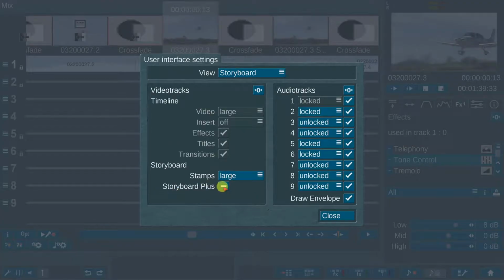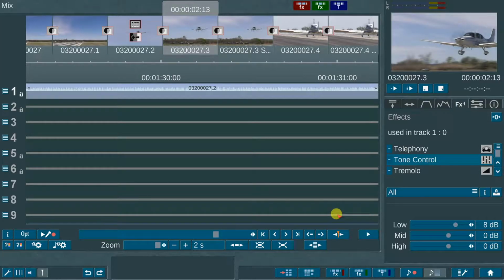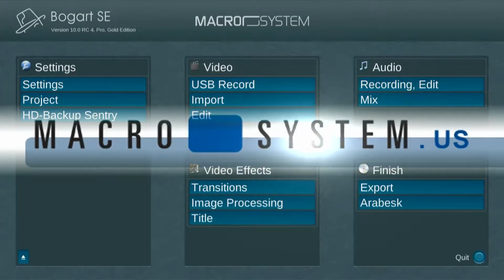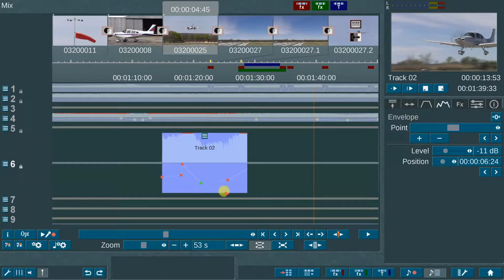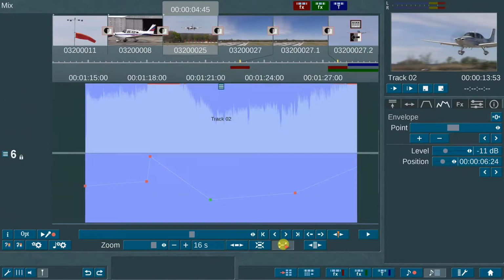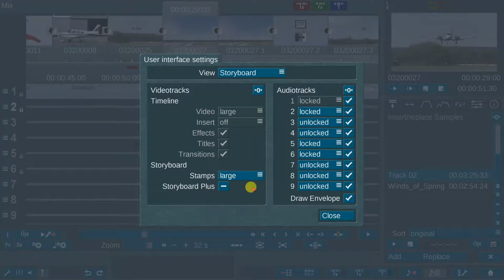For more information about the newly designed Audio Mix menu, go to the macrosystem.us website and view the video about Bogart 10 I recently produced. I plan to produce a video in the near future about the advanced Audio Mix menu. I will use the traditional mode for this demo.